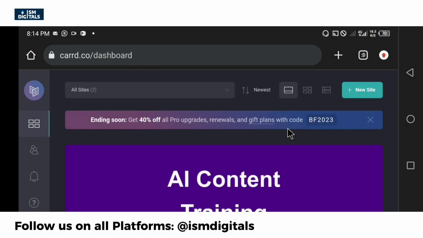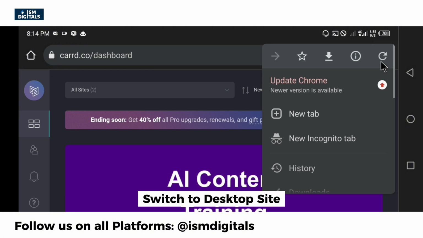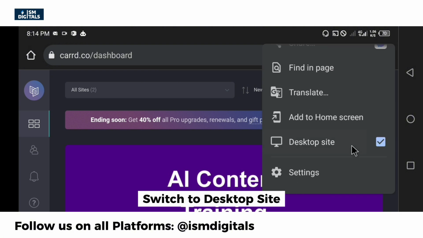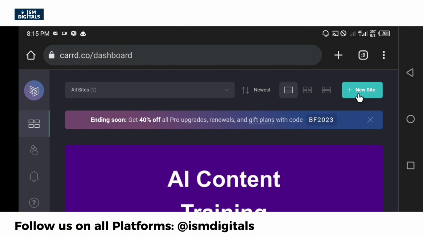Okay, so now all you need to do is click on create new site. Actually, to access the card website in this format, you just need to go to this menu here if you're using a Chrome and switch to desktop site, and also set your phone in auto rotate mode so you can access it in this format. So just click on create new site to start up our website.